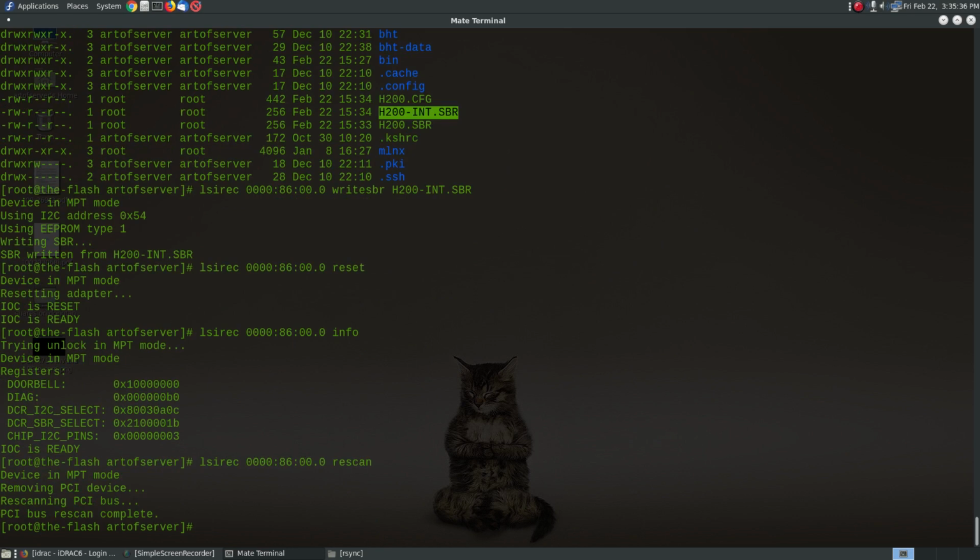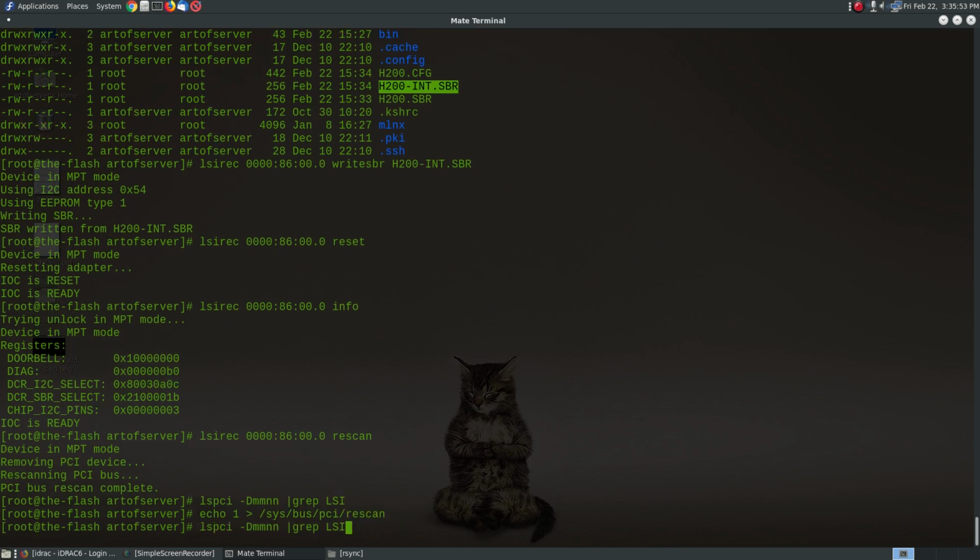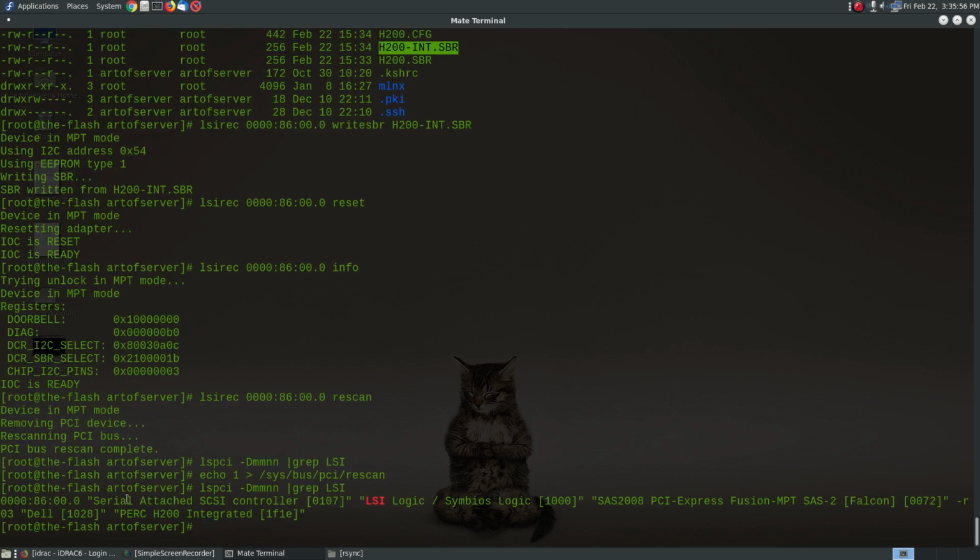All right, now let's confirm that the change actually took place. All right, so here we see the same card from the same PCI slot, 86. It is still an LSI Logic SAS 2008, so those codes have not changed. The subsystem vendor is still Dell, but now the subsystem product ID is 1F1E, which is the PERC H200 integrated. All right, so now I'm gonna go ahead and shut this machine down, and we're gonna take this card and put it back in the R710.